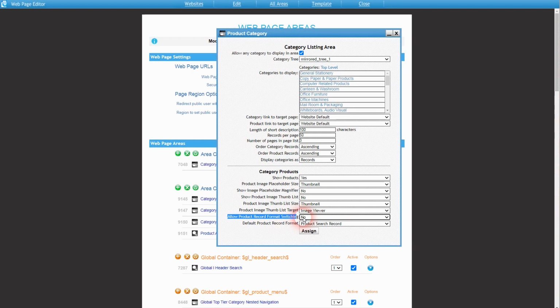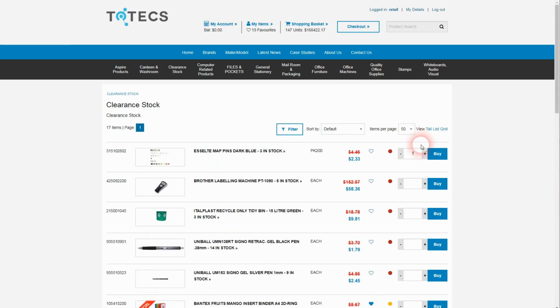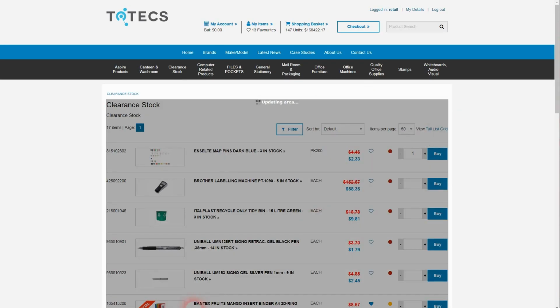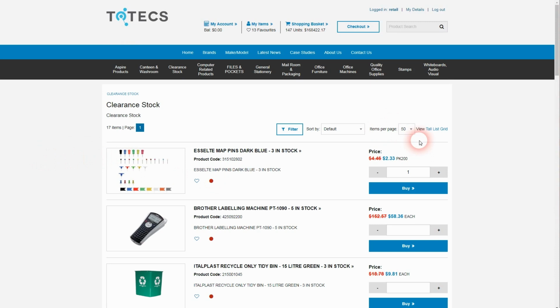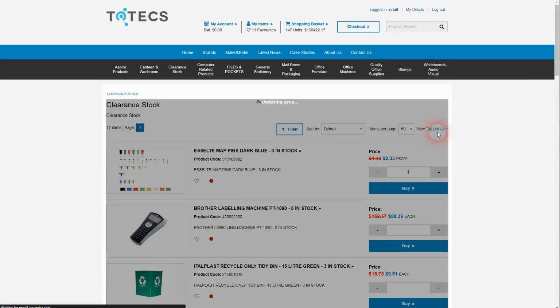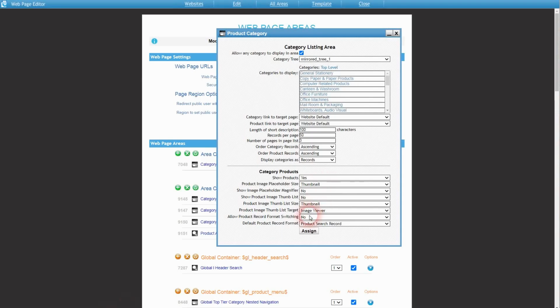By default, that would be set to no for existing areas. So we need to turn that to yes, and only if it's set to yes can the user then switch between the different layout views. If it is set to no, then only the first view will ever show, regardless of if the user can click the different layout options. So that needs to be turned on.